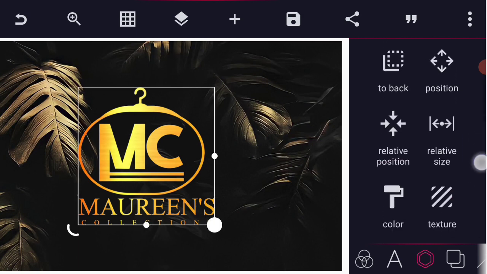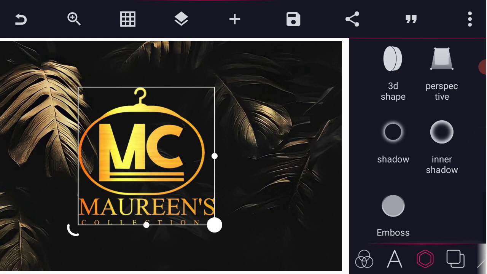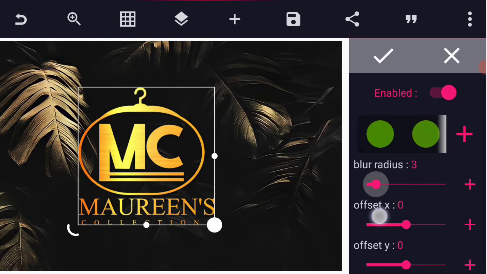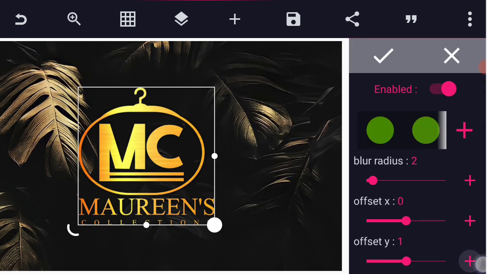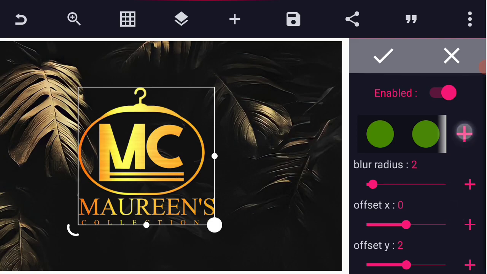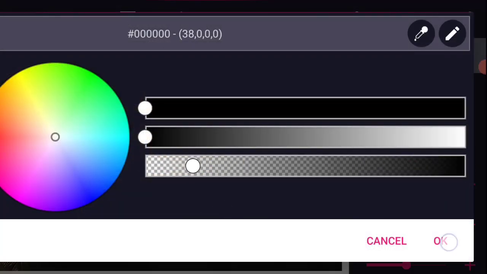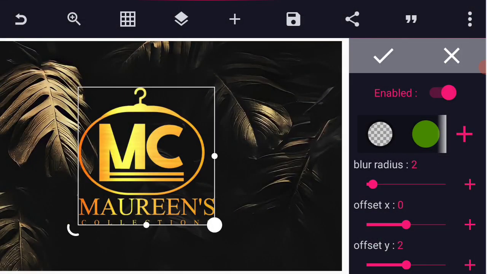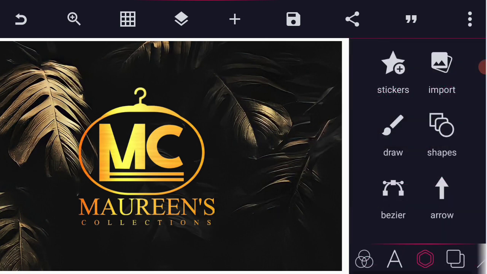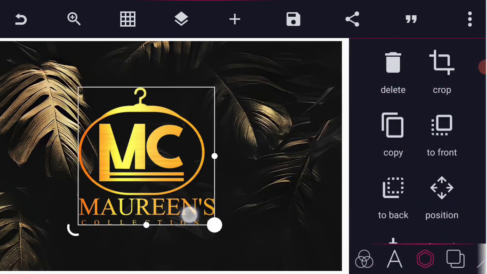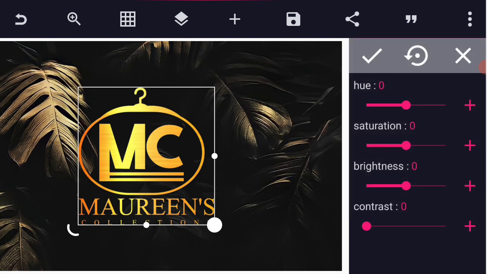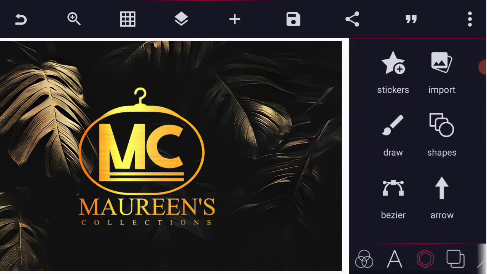We can still add a shadow if we want. Let the blur radius be 2, and your offset y should be 2 as well. Then we come up with this, and you can still adjust this by going to color filter and going to the brightness. If it doesn't work, you have to make something with it to make it work. And I believe we all learned something.